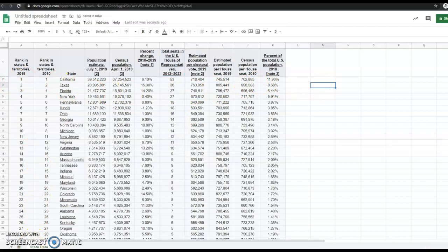All right. Now, referring to the first question, which was what's the approximate population of those 50 United States, I'm only going to look at a couple of different columns. I don't really need the rank in states and territories in 2019 or 2010. I don't really need all this other stuff for that question. All I really need is the state and the population estimate as of 2019. That's about as good as we'll get until the census in 2020.